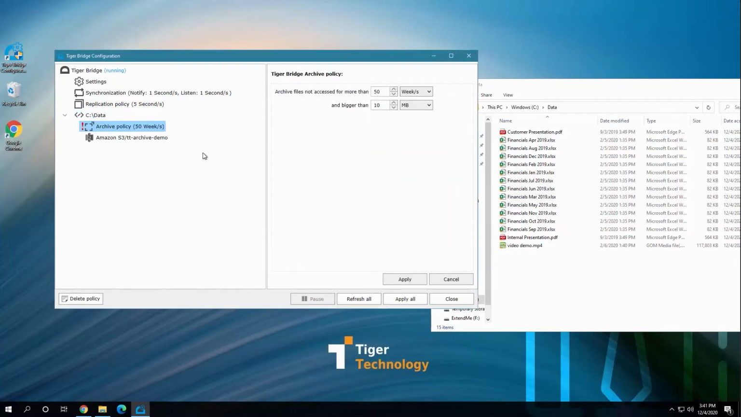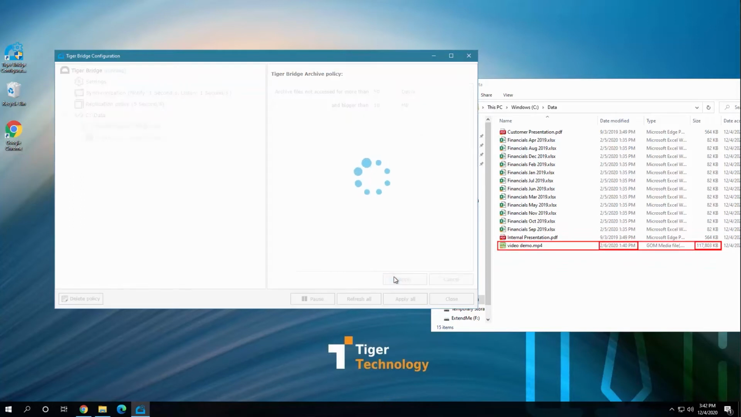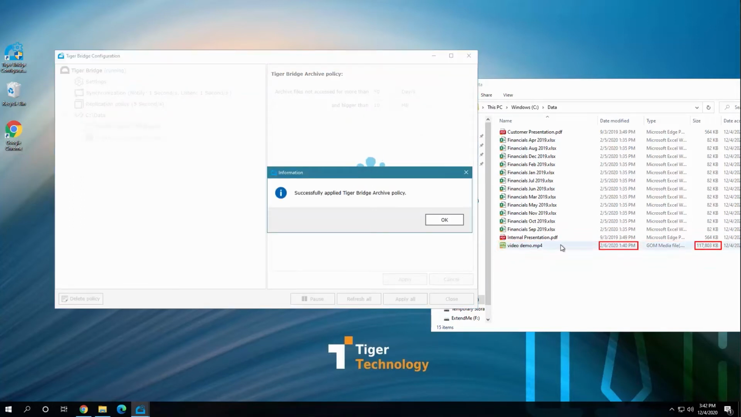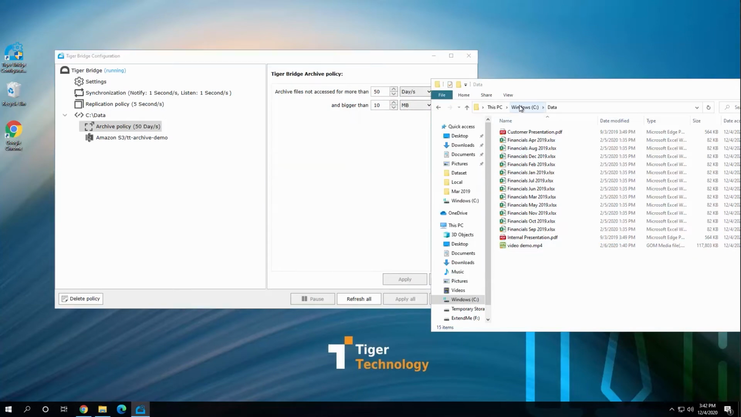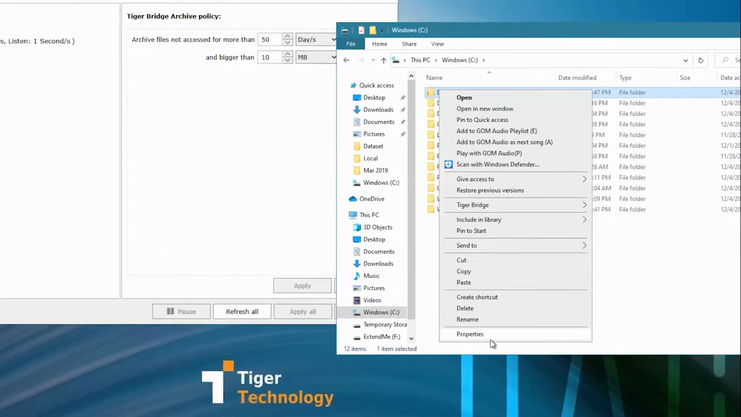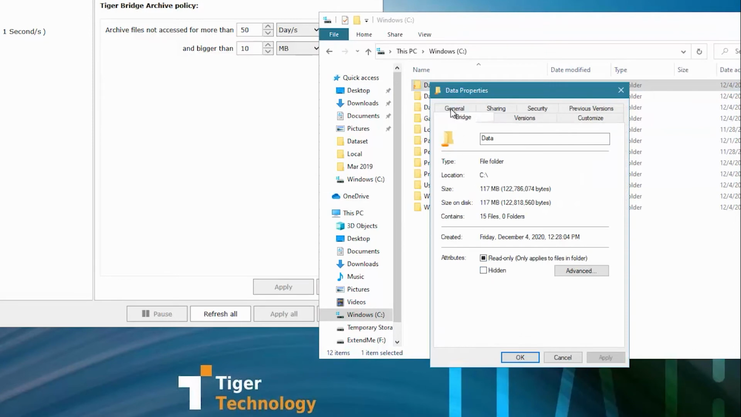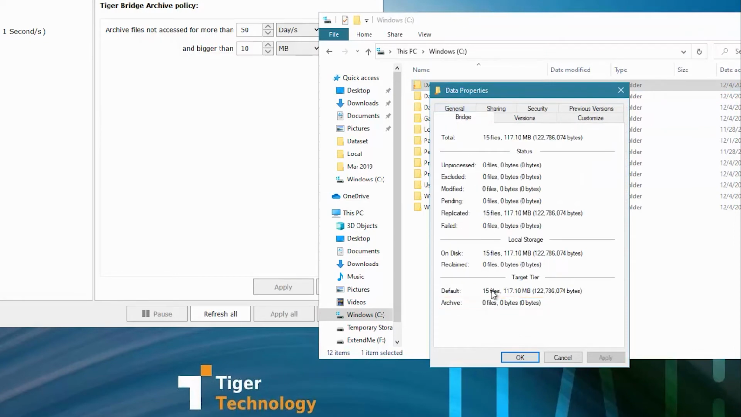We will first try it out with files not accessed for more than 50 days and bigger than the default 10 megabytes. This video file is bigger and has not been modified for more than 50 days. However, after applying the policy, if we go to the properties of the source folder and get to the Bridge tab, we can see that nothing's yet been archived.